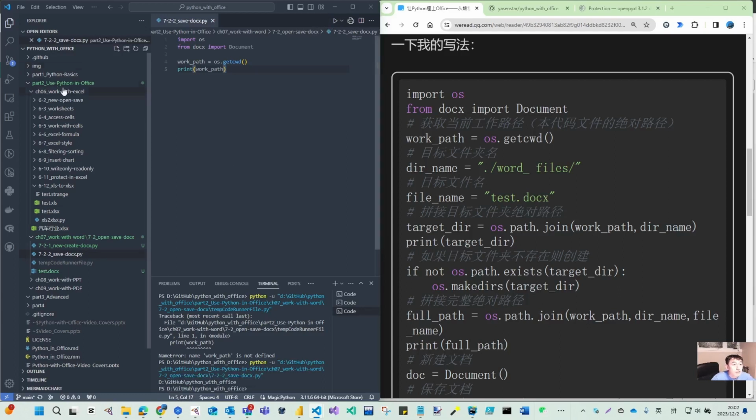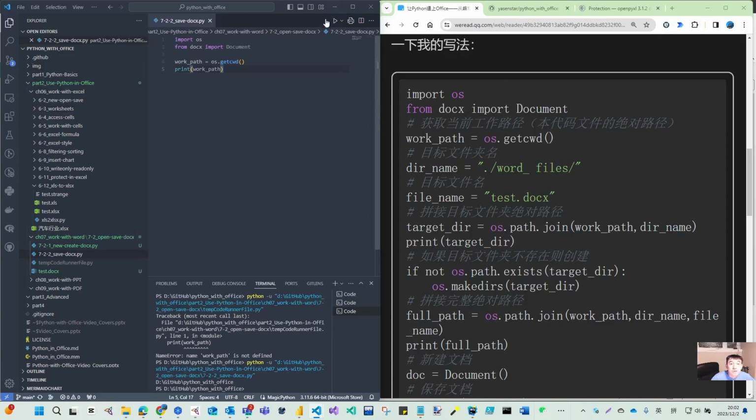I think I saved too fast or tried to run too fast, and it's not actually saved this file. So just wait some more seconds. Primarily, save solves the issue. So working path is almost the root path. So let's go to our current path.